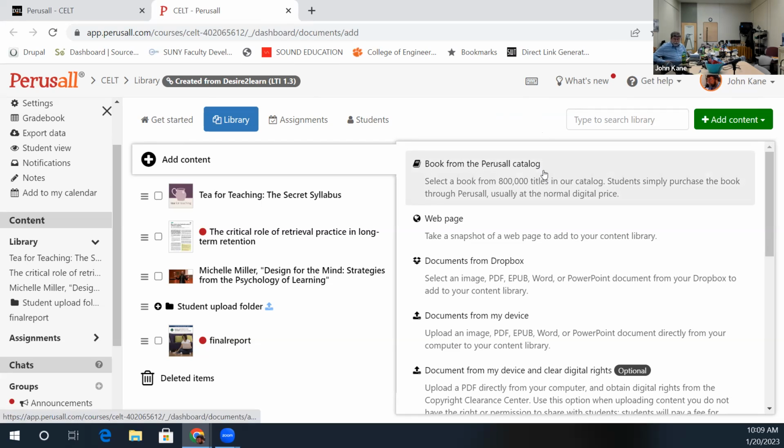Now, Perusall is free. It doesn't cost a college anything or SUNY anything because it's actually funded through the publishers that sell their books through this. So if you wanted to, you could buy your book through Perusall. Students would purchase it at whatever the digital price normally is, and then Perusall gets a cut just like bookstores do if they sell access codes and so forth.